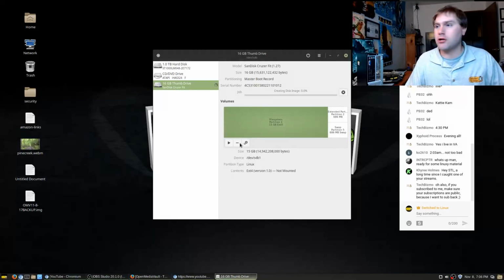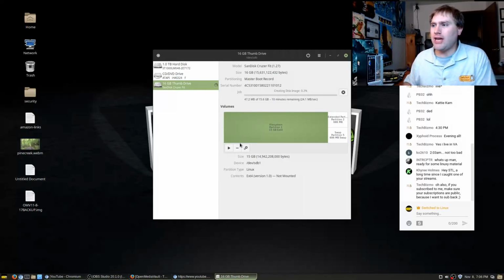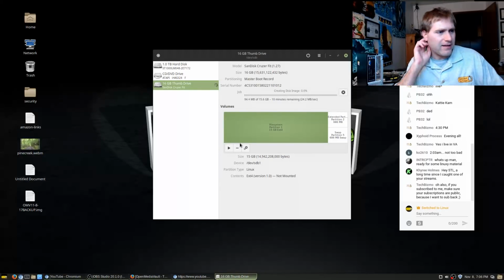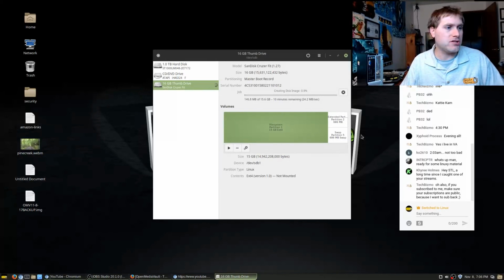Every now and again, you want to make sure you have your backups. So I don't change the operating system on this a lot, and so usually once a month is generally good. So it says 10 minutes remaining, so that's fine. I'm going to use the next 10 minutes here or so to talk about my build.